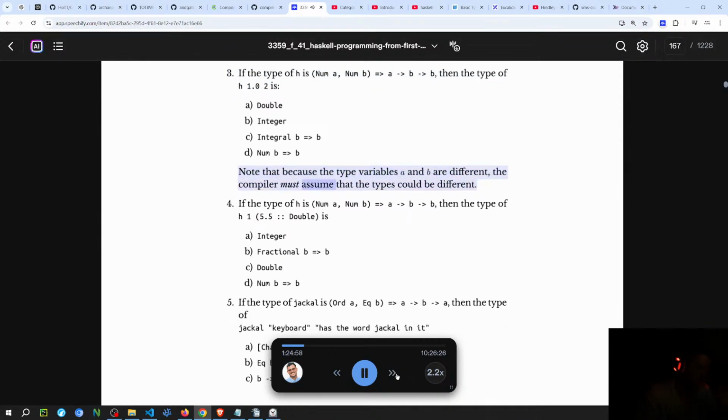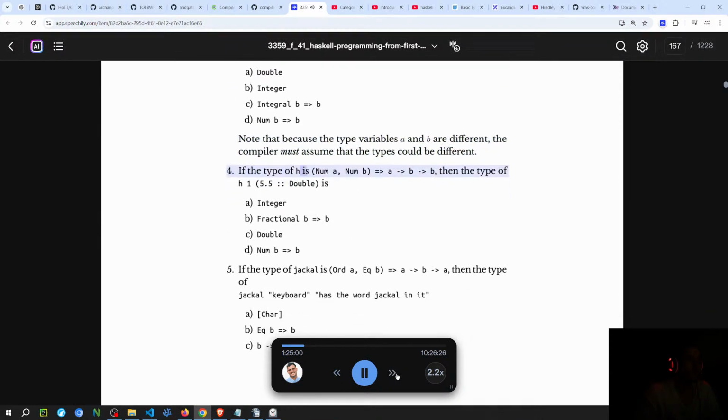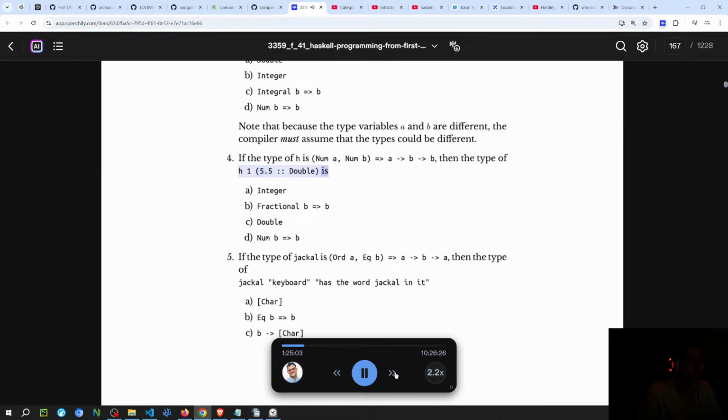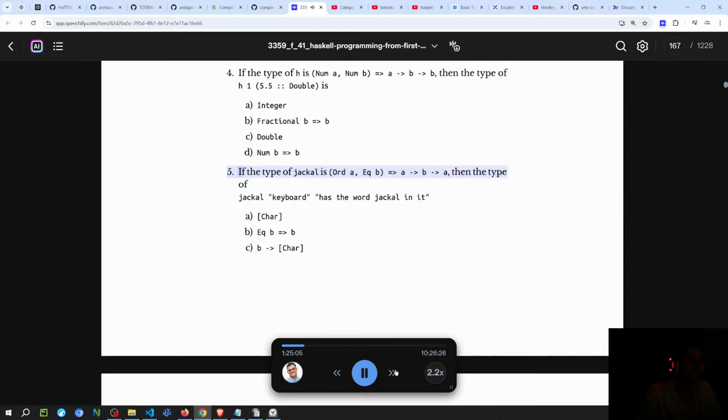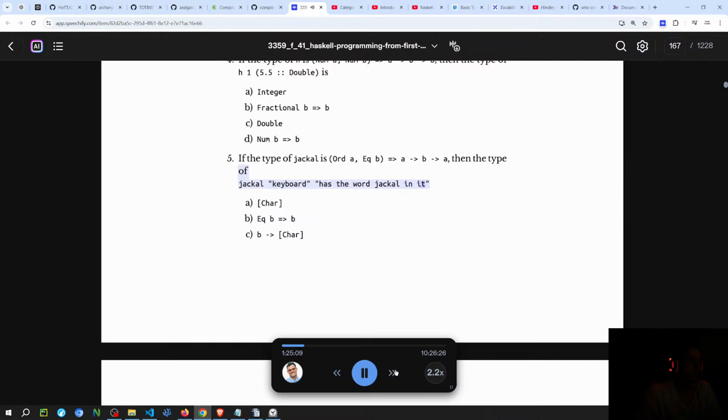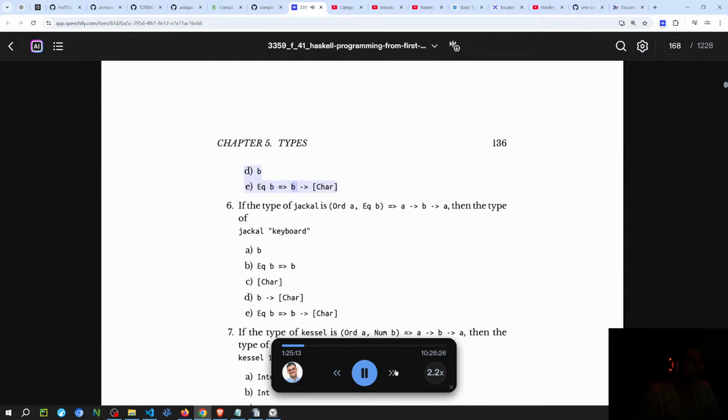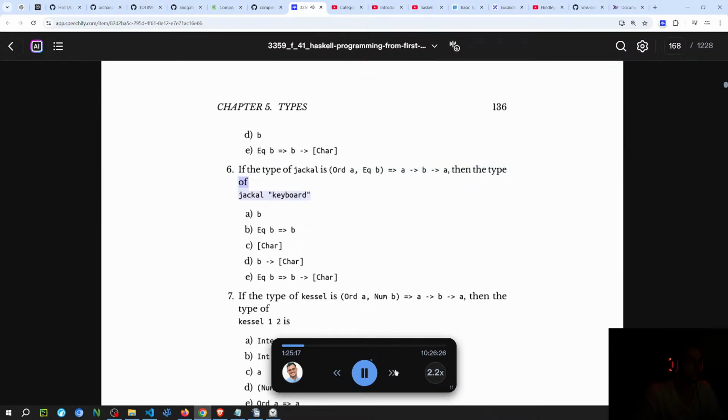Note that because the type variables a and b are different, the compiler must assume that the types could be different. 4. If the type of h is (Num a, Num b) => a -> b -> b, then the type of h 1 (5.5 :: Double) is: a) Integer, b) Fractional b => b, c) Double, d) Num b => b. 5. If the type of jackal is (Ord a, Eq b) => a -> b -> a, then the type of jackal "keyboard" "has the word jackal in it" is: a) [Char], b) Eq b => b -> [Char]. 6. jackal "keyboard".